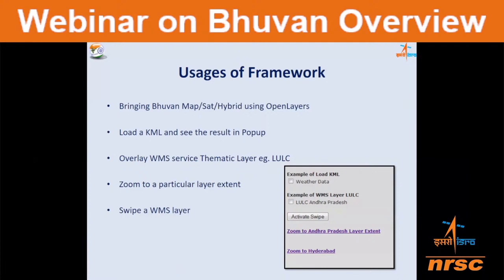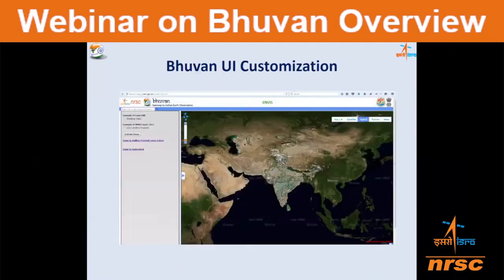So basically it will show the KML and the LULC change. Suppose, what are the active layers that are there, that you can swipe from left to right, so you can see the change or any particular analysis you can do. Similarly, zoom to Andhra Pradesh or zoom to Hyderabad, these are some extensions you can use. So basically this is our UI.